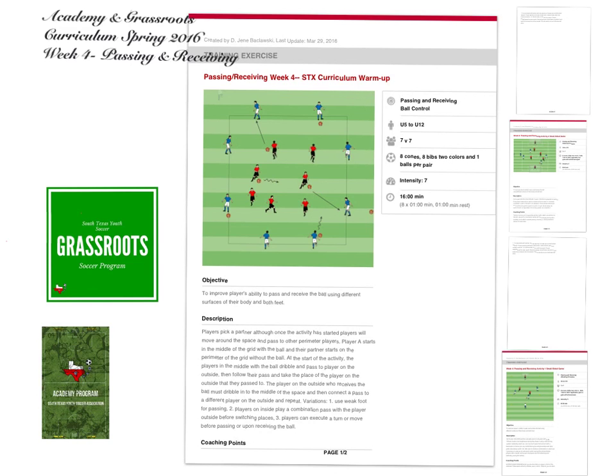Or 3, players can execute a turn or a particular move that you'd like them to experiment with before passing upon receiving the ball. I always like to do sessions where the players can make up their own decisions, other than me dictating which move it might be. But I may ask somebody to show some move that they like, the scissors, and then suggest that when they come to the middle, they execute that move before going to the opposite side of the square and then passing to an outside player. Let's go over the coaching points.